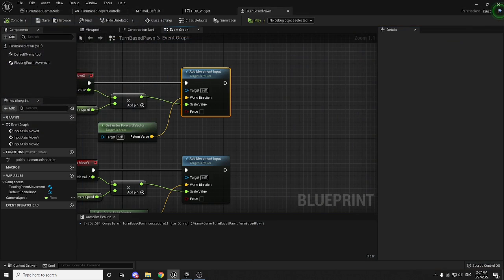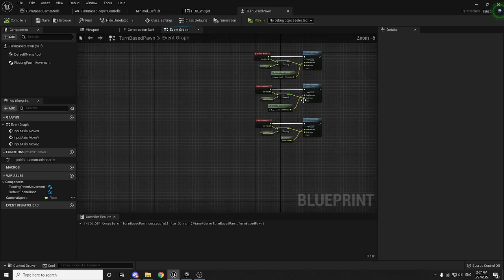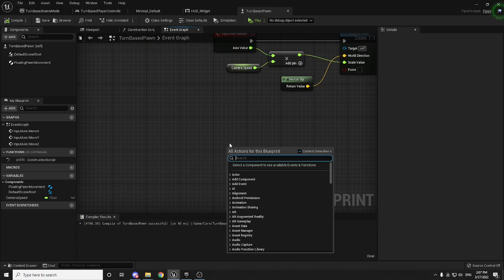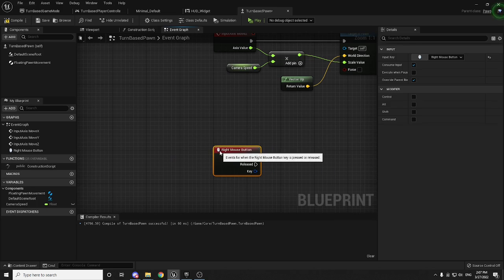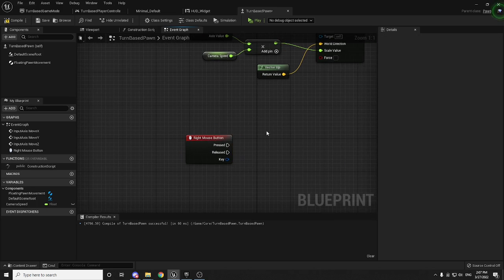And so now we just need to be able to look around with the mouse. To handle that, we're going to be using the right mouse button. So down here, we can right click, say right mouse button. And for the right mouse button, when we click it, we want to hide the cursor, right? Because we only want the cursor to show when you're not flying around.